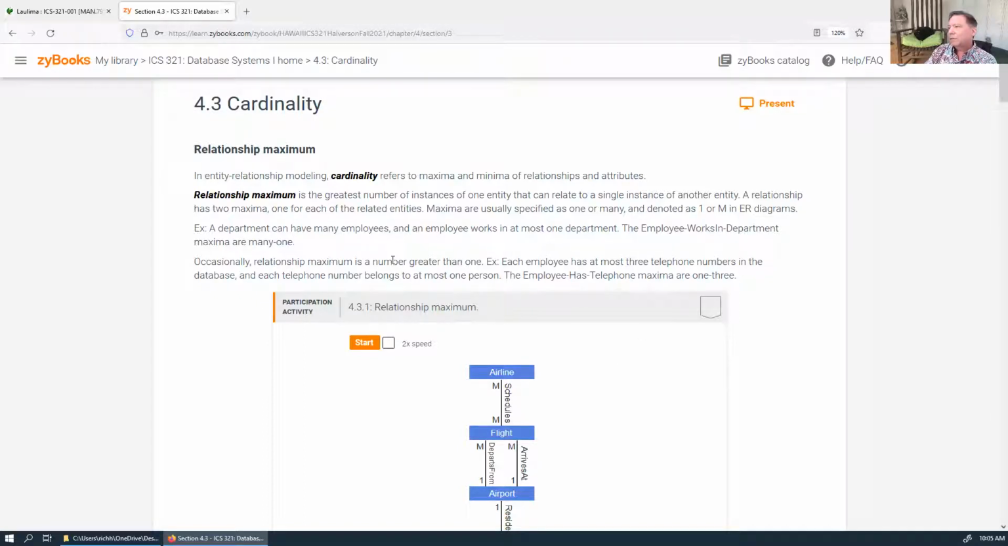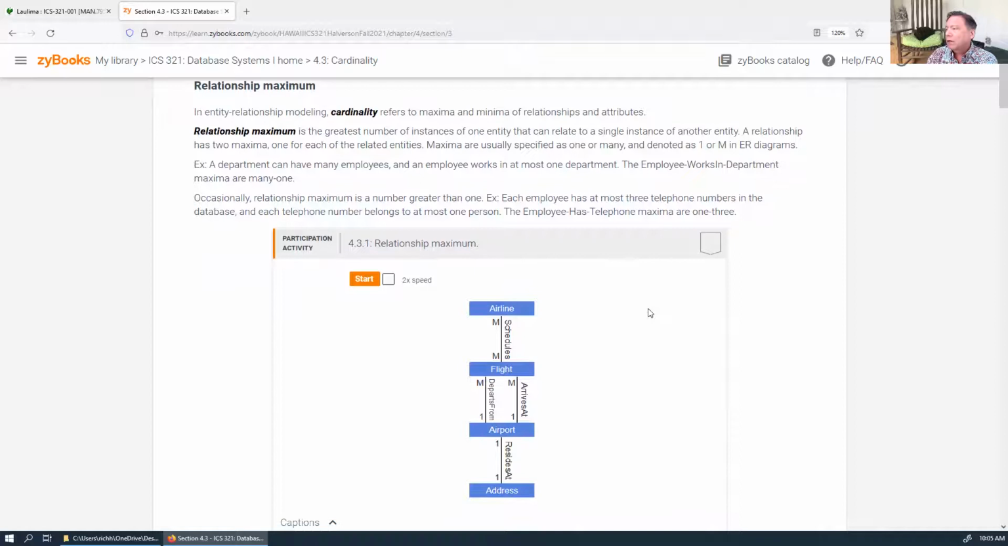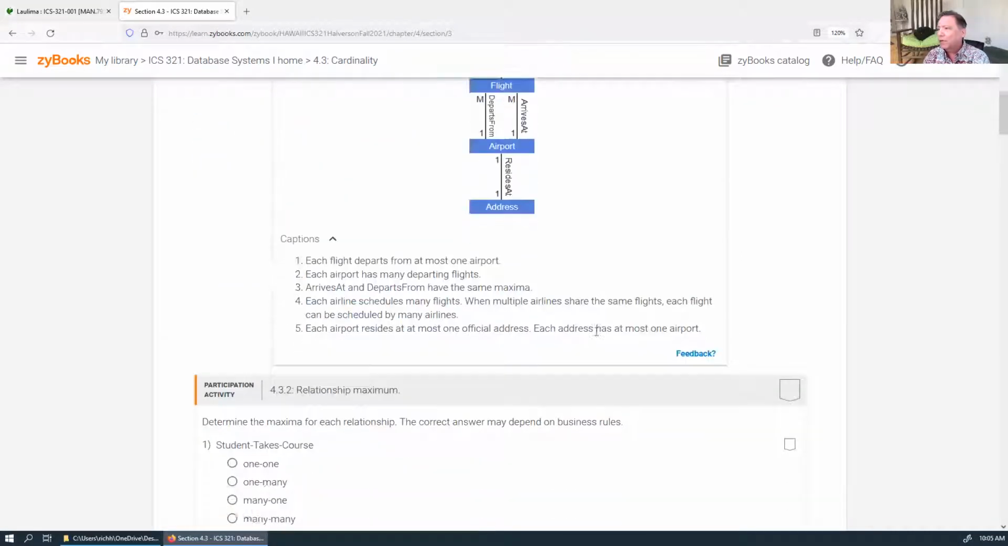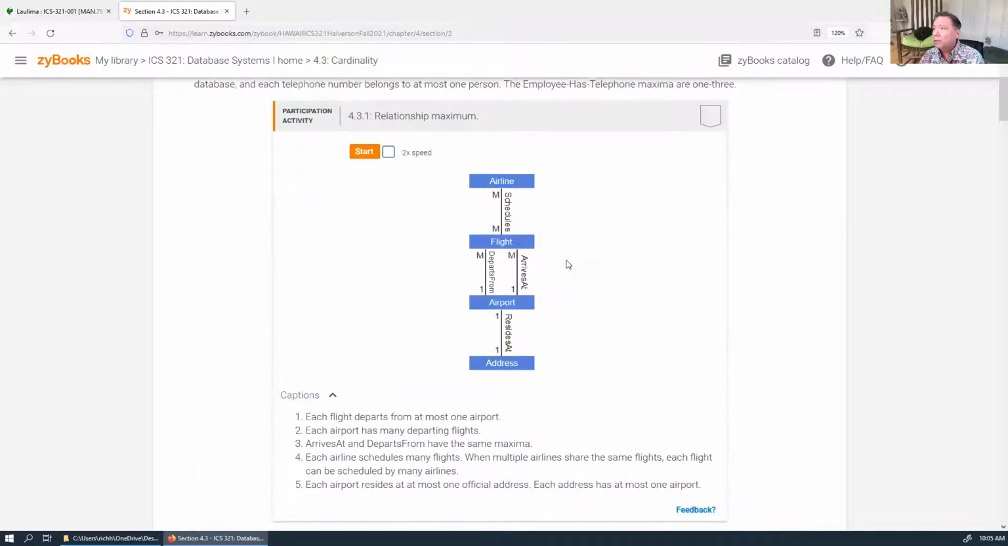Occasionally, the maximum number is greater than one, but not infinite. For example, perhaps an employee has at most 3 telephone numbers in the database, but each telephone number belongs to only one person. That might not necessarily be true if you have a department phone number or whatever. But anyway, in my example of houses and residences, it's the same kind of thing. Okay, so let's click through this.